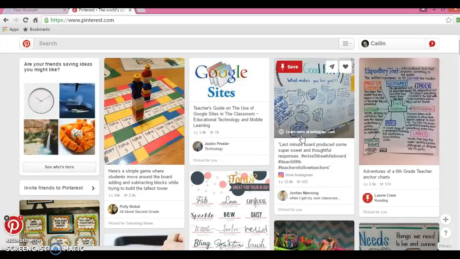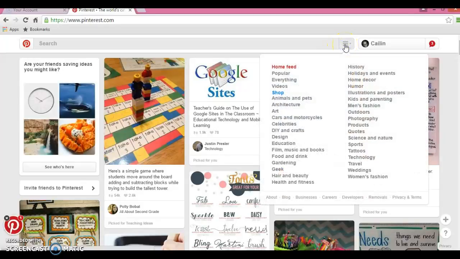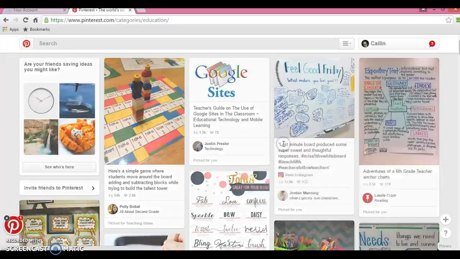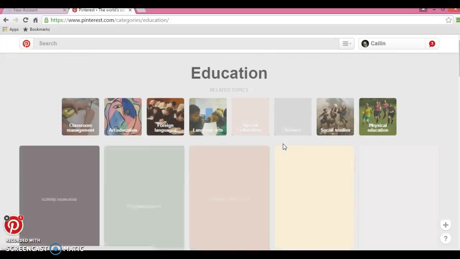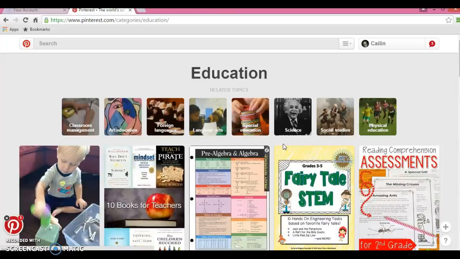Now, what's great about Pinterest is there's actually an education section where different educational resources and articles are located. To get to that education section, which can be a starting point for you, you click on this icon here and education. So once you get to the education section, you're going to notice that at the top there are related topics in education, and you can choose one of those links and go to that section.